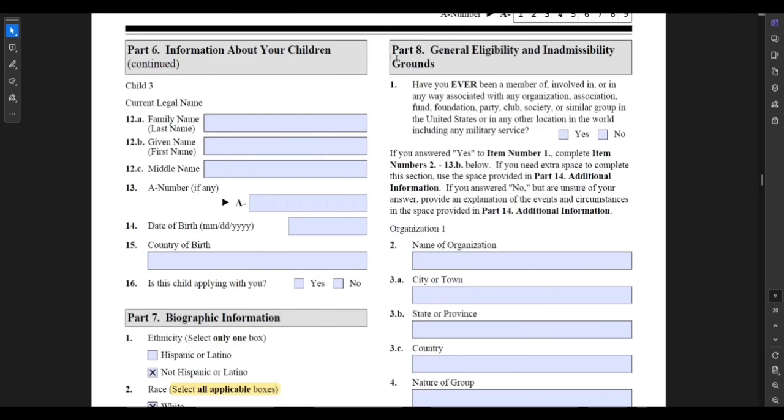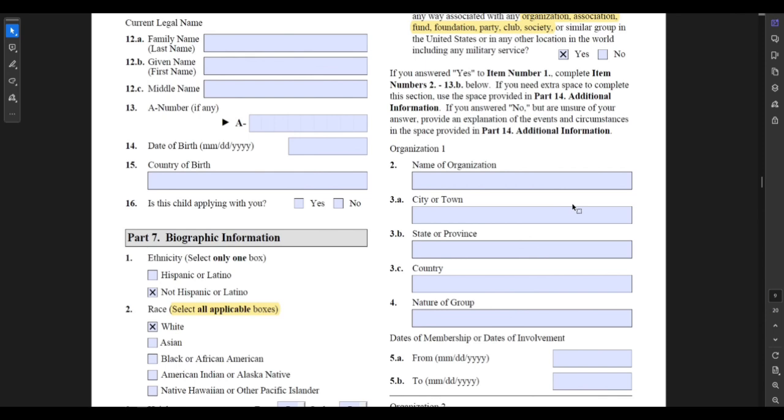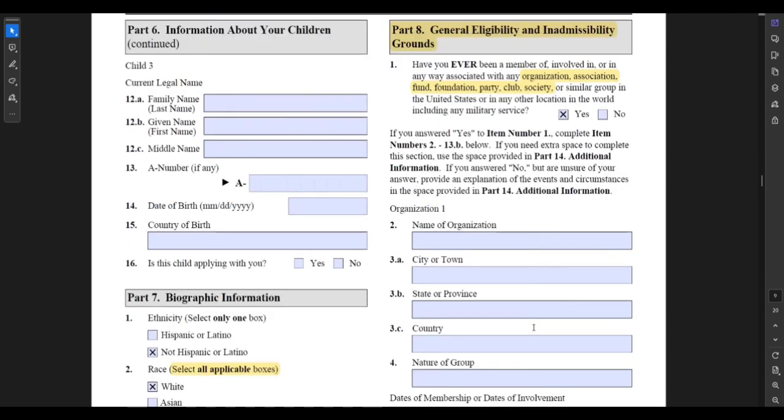Moving on. Part 8 is a very long section, but it is one of the most important sections of this application. So please make sure that you read very carefully and answer all the questions to your best ability. The first question asks if you have ever been a member of any kind of organization, association, club, society, etc. Sorority or fraternity, a professional organization, a union, a club, even maybe a church. You will have to answer yes to this question and provide the name of that organization and your membership dates in this section.